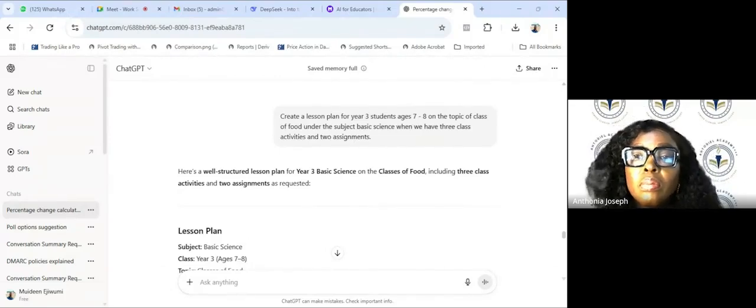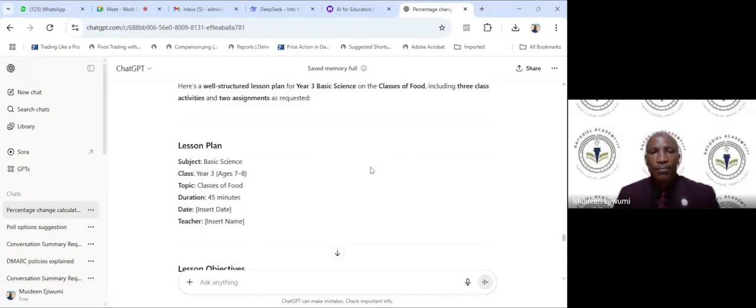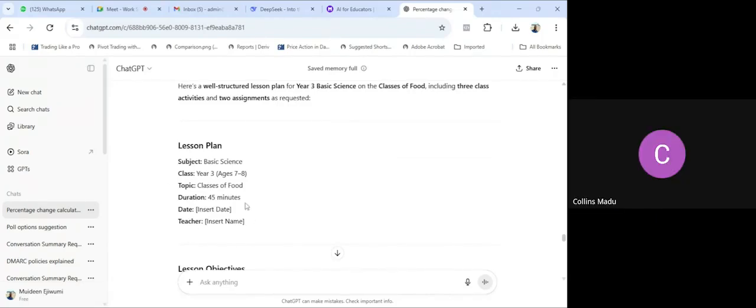Let's be fast. What do you think is missing from the prompt? Or you may want to refine it because you think it might not suit your need based on your school. Just look at this heading now. Maybe it can quickly guide you. The date is missing.